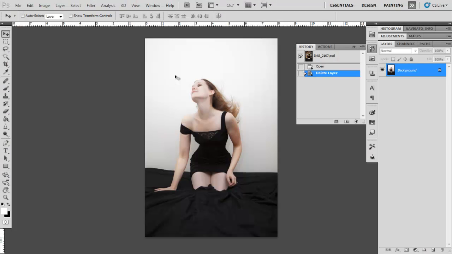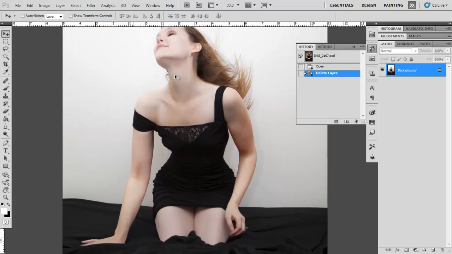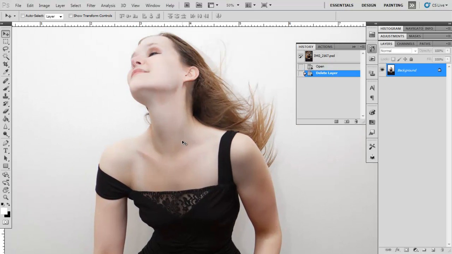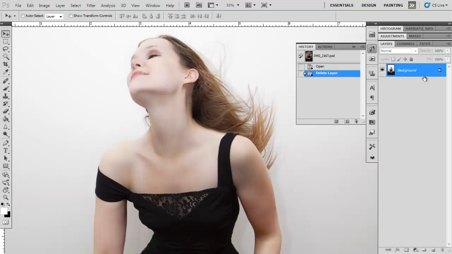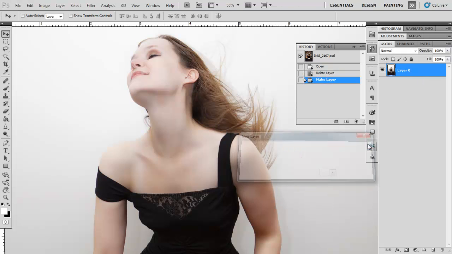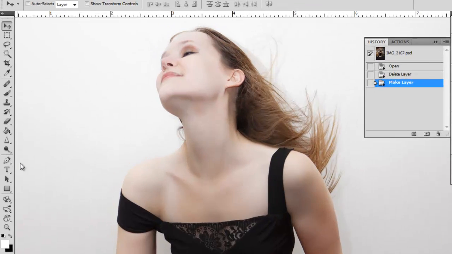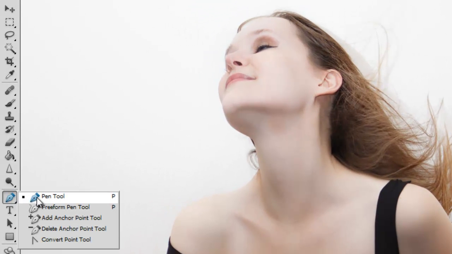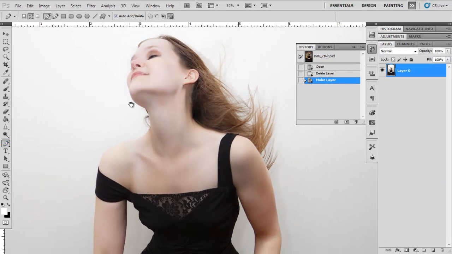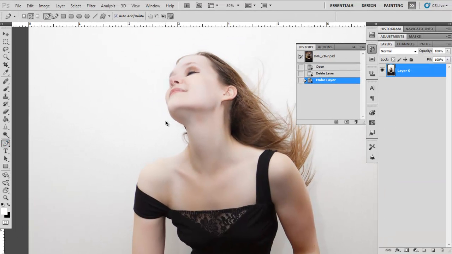This is the original image that I used. The first thing that we need to do is we are going to zoom in. Next, let's unlock our layer by double-clicking on it. Then we are going to select the pen tool. Go to your Tools panel and select the pen tool, or you can hit P on your keyboard. I think we should zoom in a little bit more.